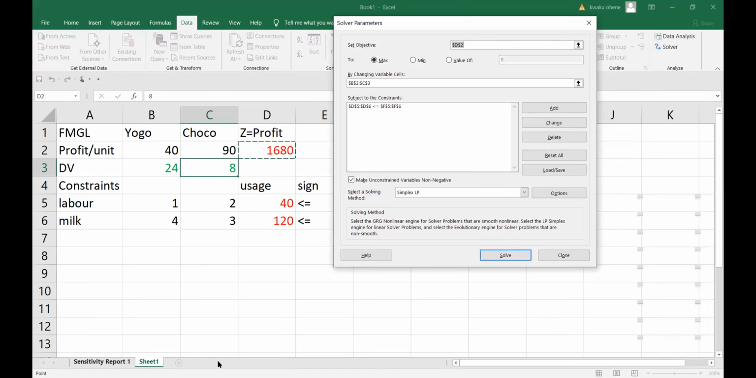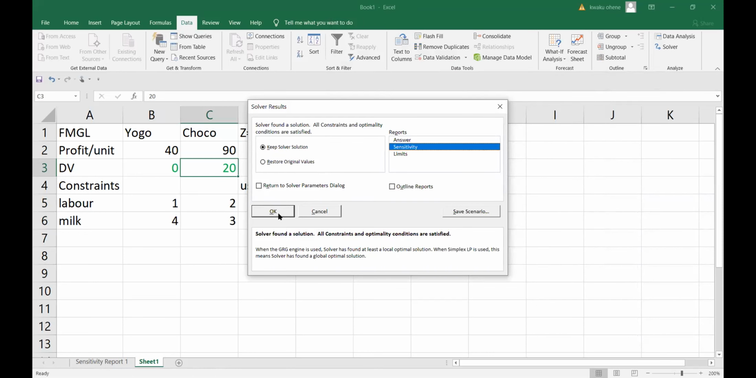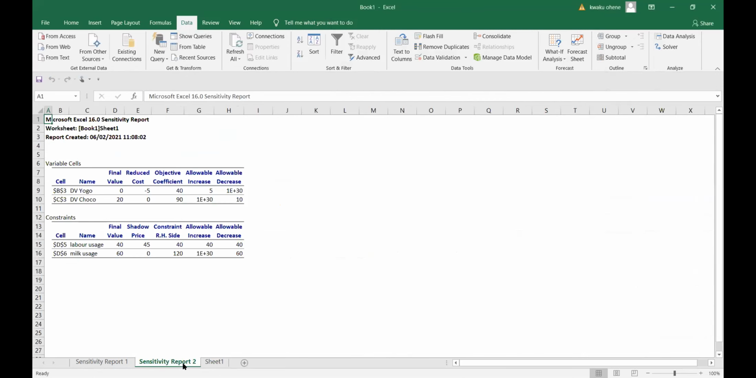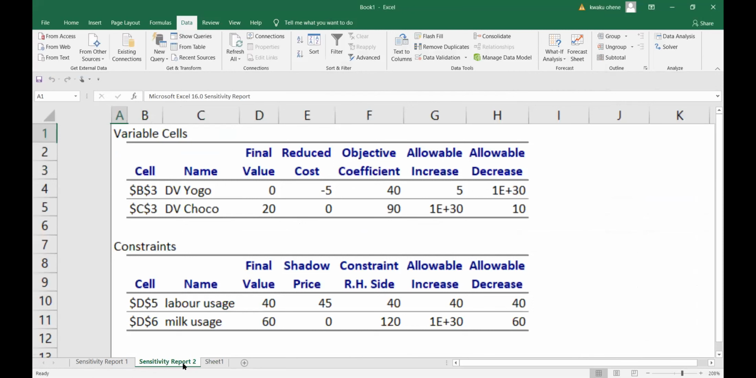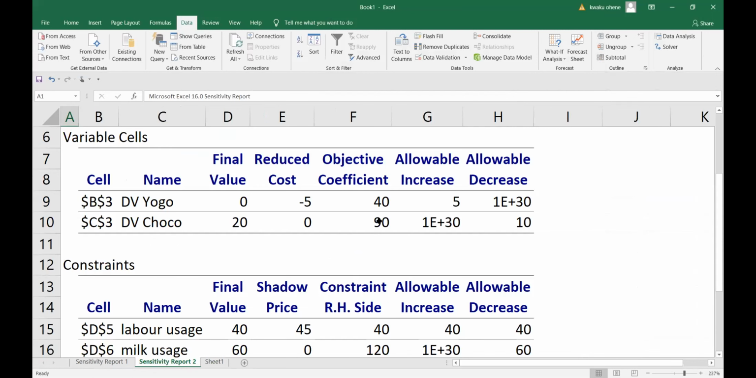So look at the bottom of the Excel sheet, and you see another sensitivity report. It's going to be sensitivity report 2. Watch it. That's sensitivity report 2. The price of choco was 90. Now see what has happened. The entire linear programming solution has changed. Now the final value for fine yogo is 0, which means we shouldn't produce any fine yogo. We should put all our attention on the production of 20 sachets of fine choco.